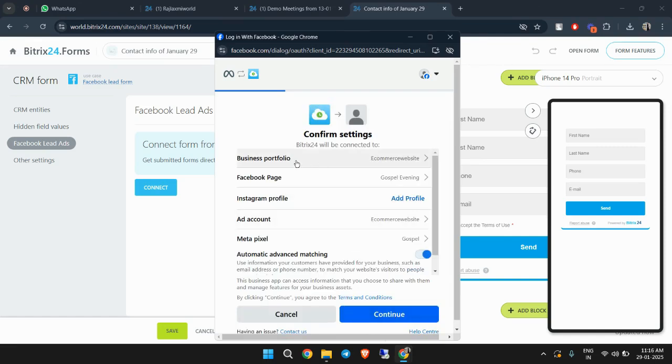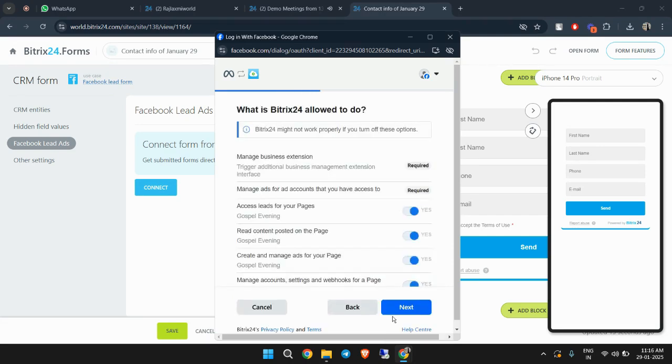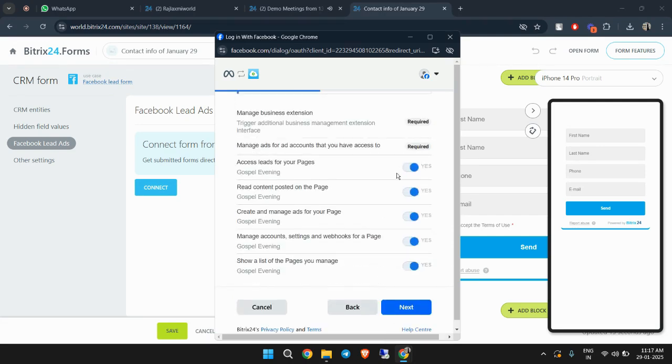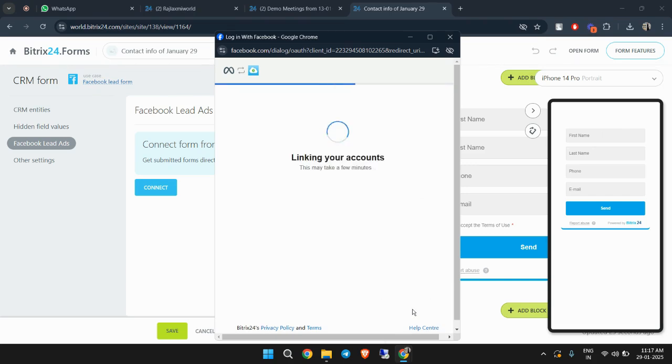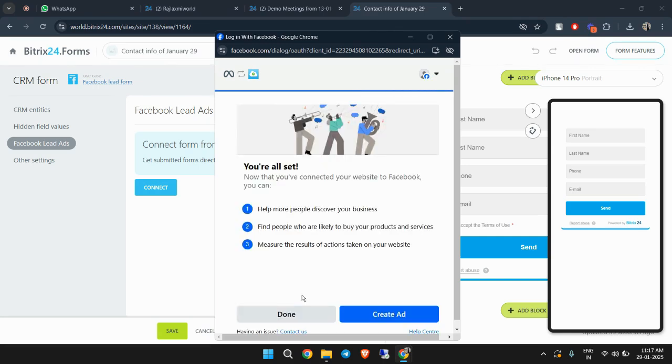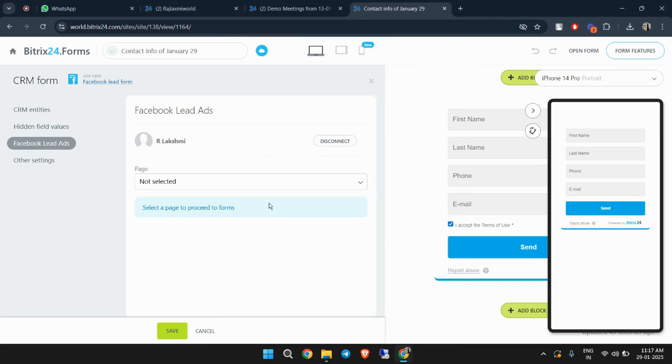the next option. Here your business portfolio and the Facebook page, the ad account and the meta pixel all are available. So please select the Facebook page on which ads are running and the business portfolio on which ads are running. So click on the continue option. After clicking on the continue option, you have to click on the next option and here now your account is going to be linked to the CRM Bitrix24. Now we just have to click on the done option and now our Facebook is connected with the Bitrix24.